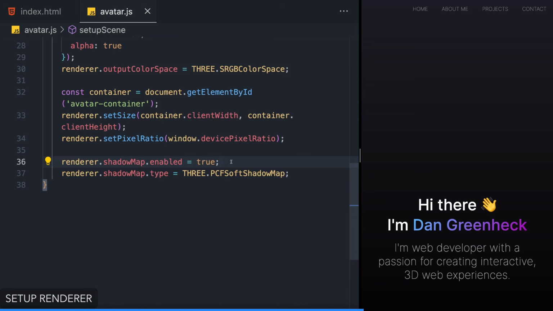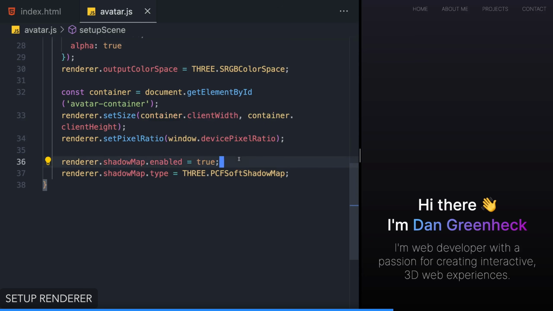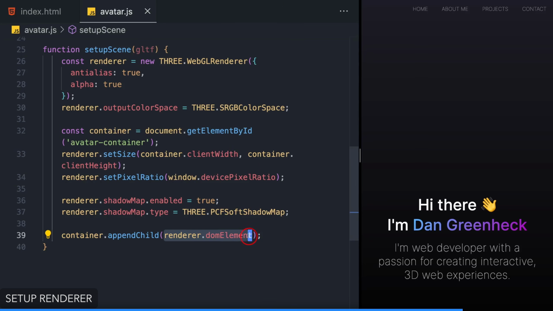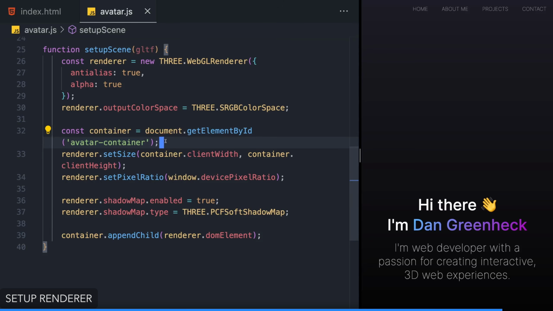I also went ahead and enabled shadows on the renderer. So all you have to do for that is to set enabled on shadow map to true. And I'm using PCF soft shadow map here for our shadow type. Now this is the best looking shadow. If you want to go for more performance, there are other shadow types that aren't quite as performance heavy. Finally, we want to take the DOM element associated with our renderer, which is an HTML canvas, and we're going to append that to our avatar container element.